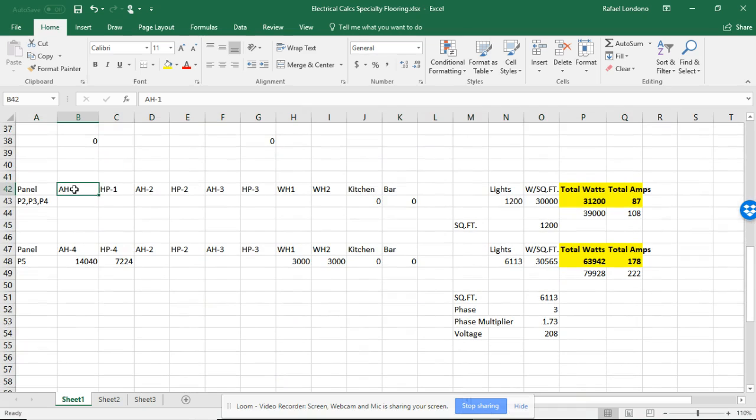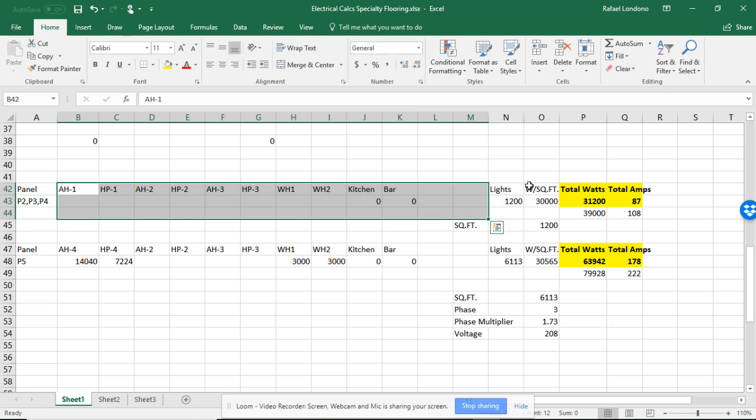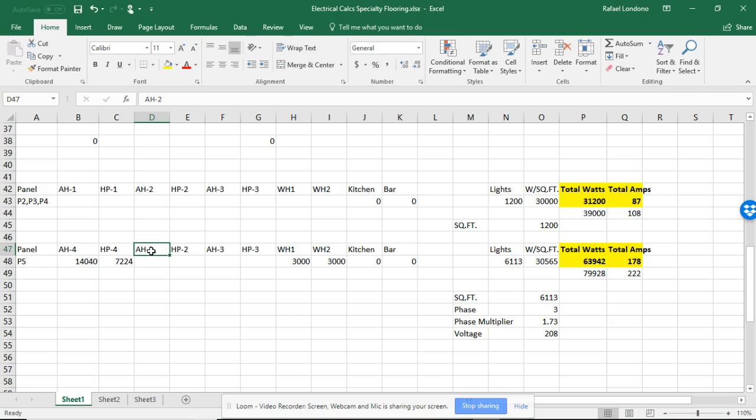I could delete this to avoid confusion and show that all I used to calculate the size of the panel is this, or I could leave it. I'm going to delete the extra ones beyond the first, just to clean things up a little bit. If I leave just the first one, it reminds me next time I copy this spreadsheet: hey, don't forget the air handlers and the heat pumps, the water heaters, and if there's a kitchen and bar, don't forget to add that.